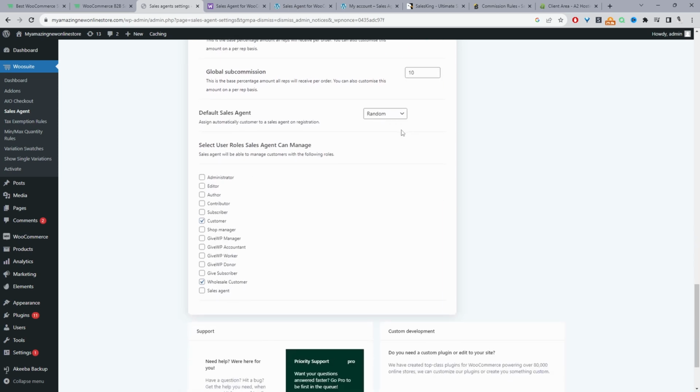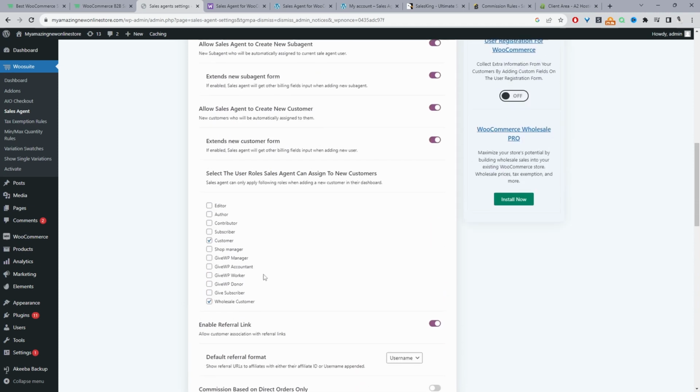But before we move off this page, we just want to specify the customer type that the sales agent can manage. Again, it's the same as above, so they can manage a retail customer and a wholesale customer. Just for clarity, this option here specifies which account type the sales agent can create.